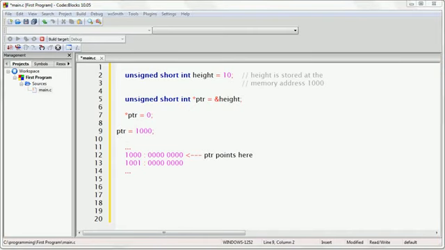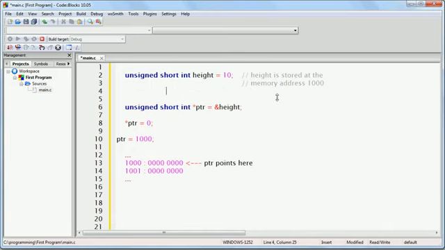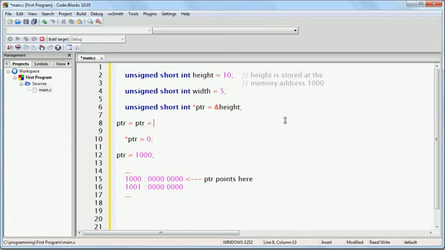Now consider if we want to change the value of width, the other variable we had. Let's just create that again here. Let's just set it to 5. What if we wanted to change the value of width to, let's say, 10? Based on the last lesson, we should be able to point our pointer to the memory address of width, which is 2 greater than the memory address of height in this example. Would we then say, for example, PTR equals PTR plus 2?